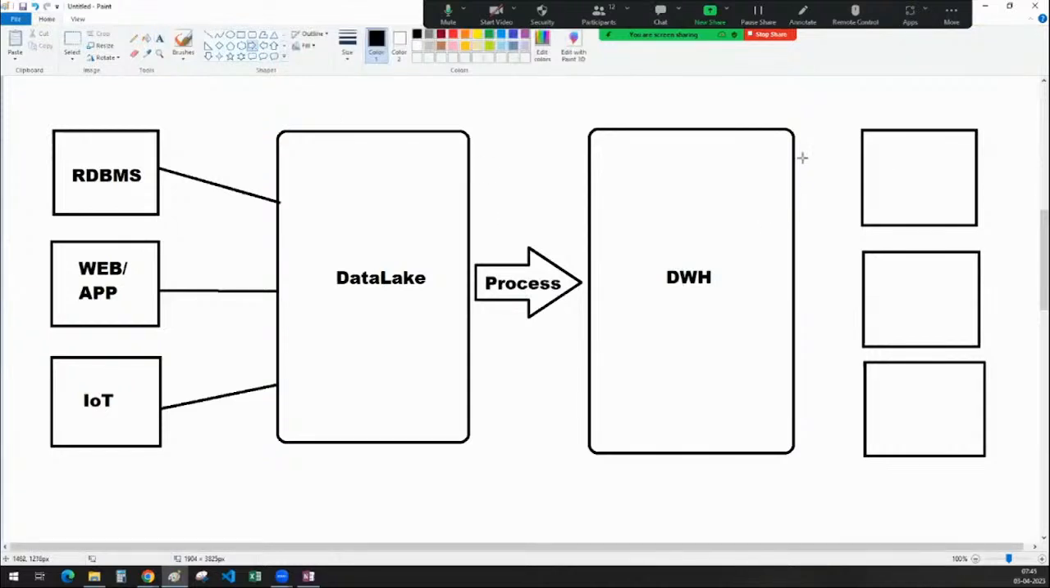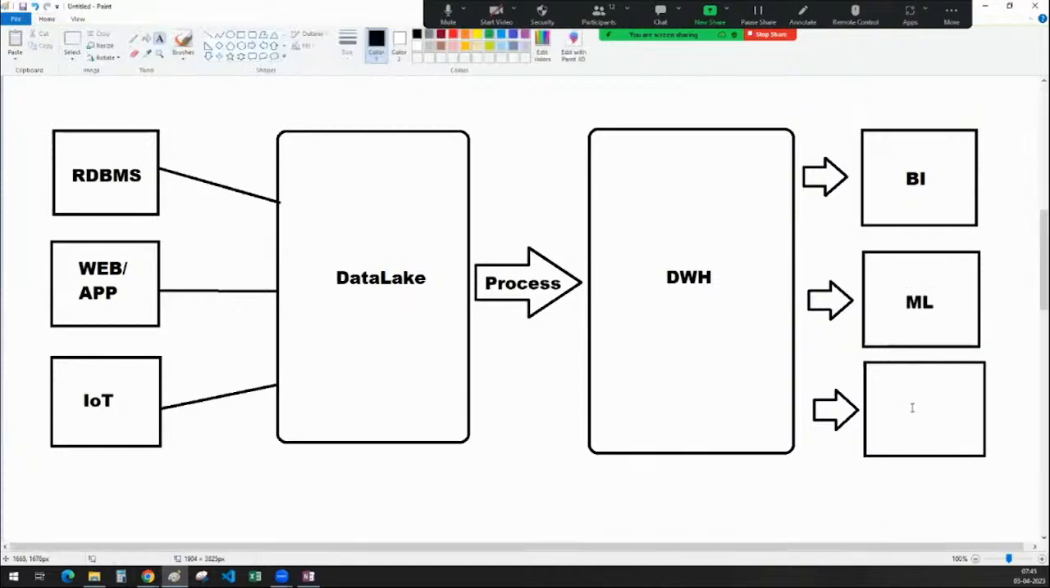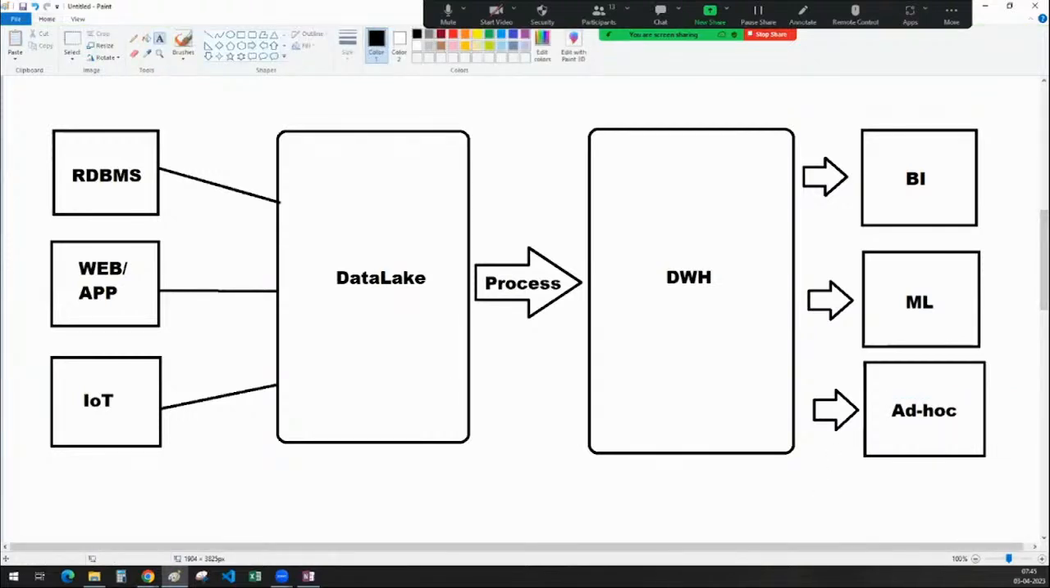Finally, as per the business requirements, there will be ML models to create, there will be dashboard requirements, and there will be ad hoc requirements. So based on the BA requirements, or ML, or some ad hoc requirement, this is how it will be, guys. This is a typical architecture of the data world.